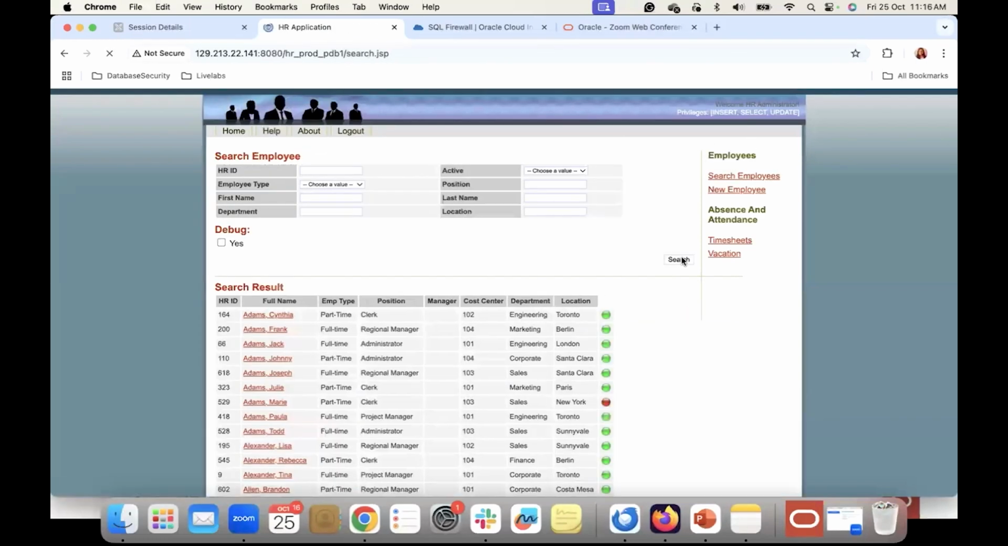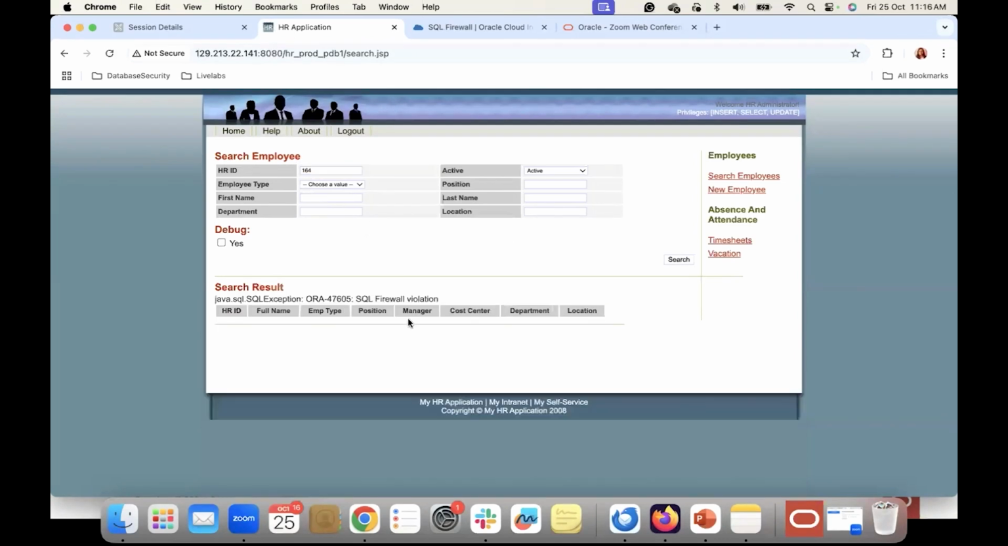All these SQL statements I have in my allowed list, so it is letting me query without any issues. Now, what if I have something, let me just show you. If I don't have this in my allowed SQL, right? If I do this, I am greeted by this violation. ORA 47604 or 605, sorry, it's the ORA error for the SQL firewall violation.